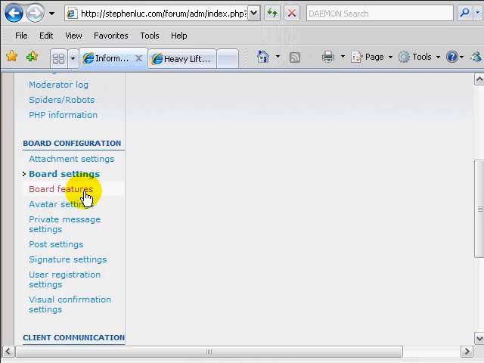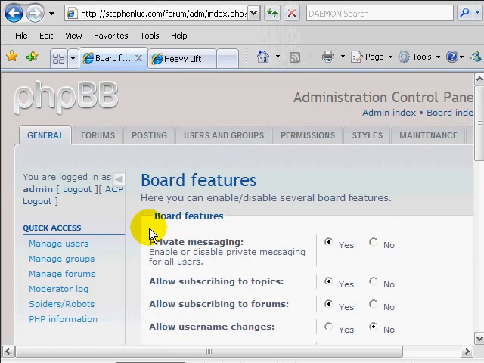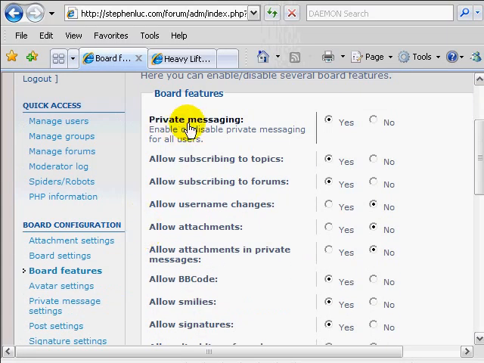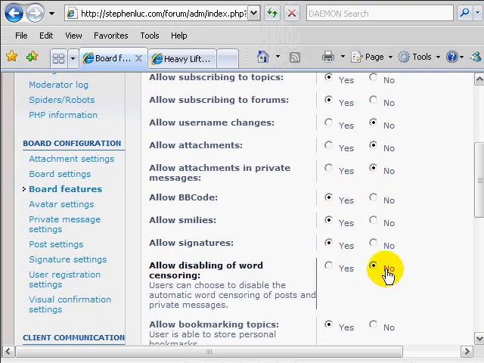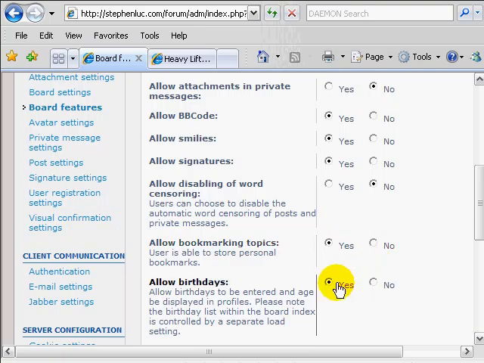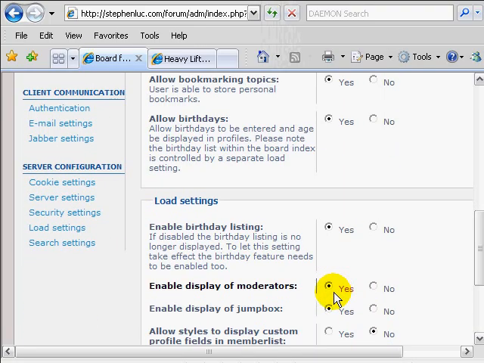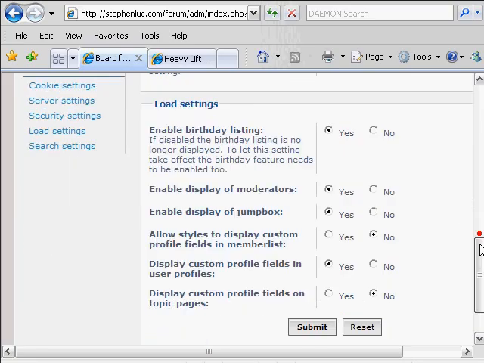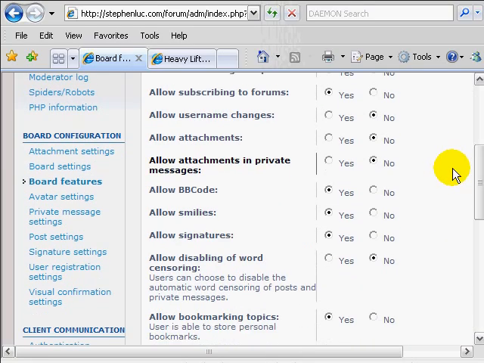And that brings us to board features. Do you want to allow private messaging? Yes, it's okay to have private messaging. Do you want to allow subscribing to topics? Yes, yes. Do you want people to change their username? I would say no. So I would probably just go with the recommended yes and no's by default, and I probably will not change that right there.